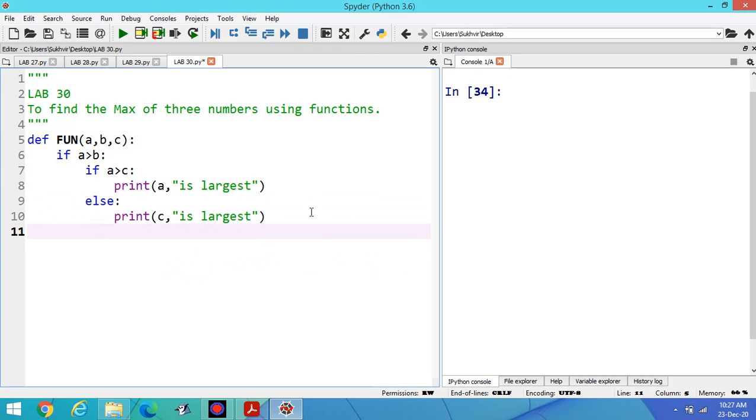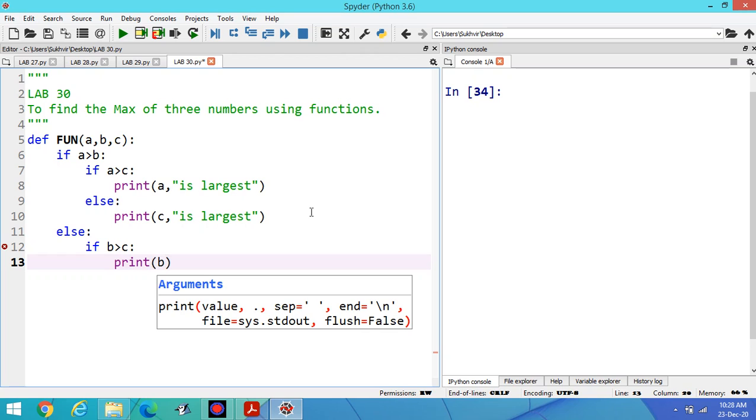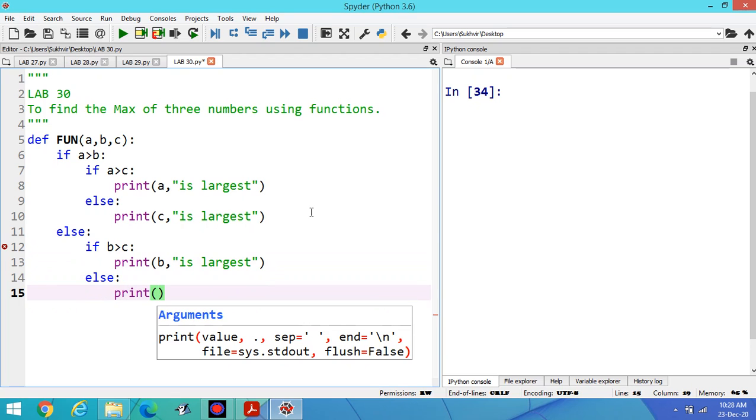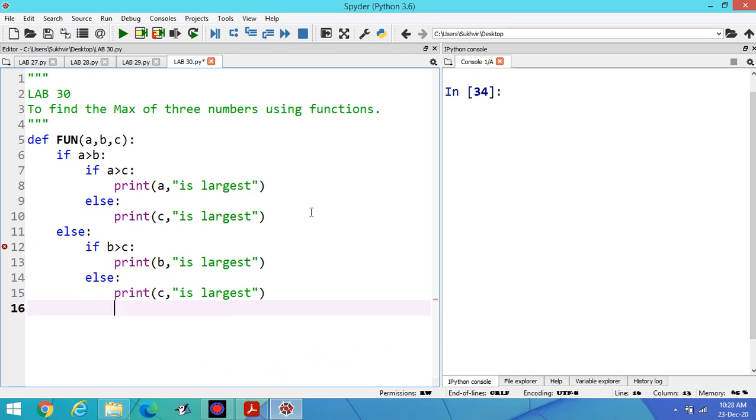And the second condition, else if B greater than C, we can print B is largest. Else print C is largest. Suppose this one is the functional block.